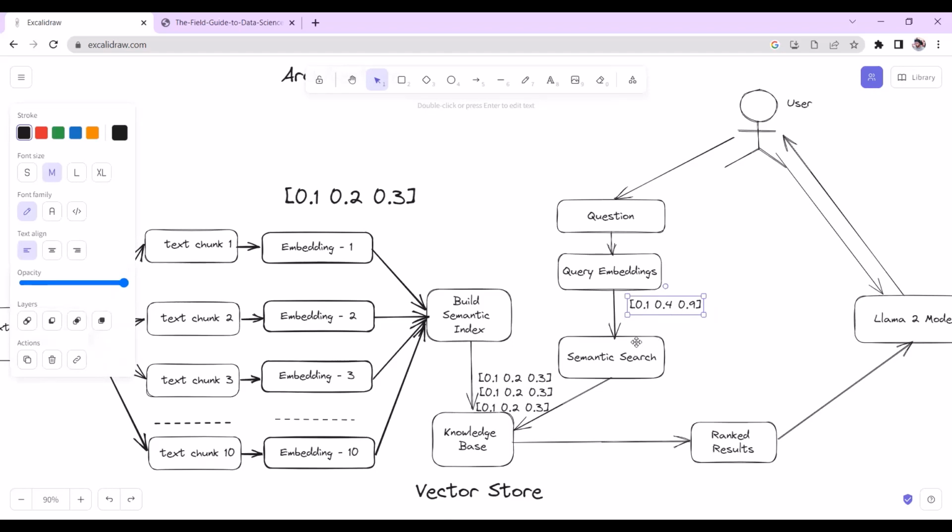Now in the next step, I will be doing semantic search. I will compare these embeddings with the embeddings saved in the knowledge base, and find a relevant answer to this question. After finding the answer, we will rank the top 5 results. By default, the K value is 5. So we will rank the top 5 results over here.